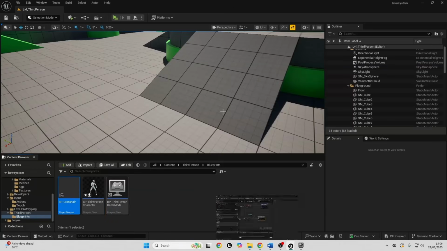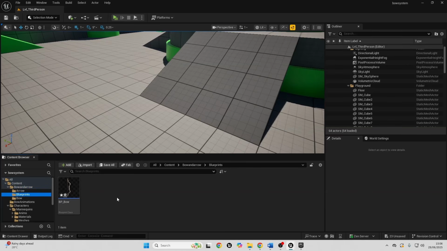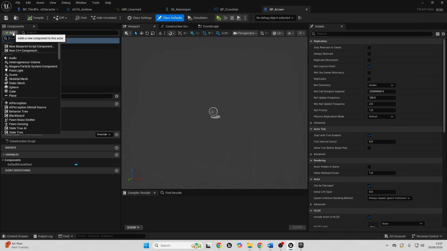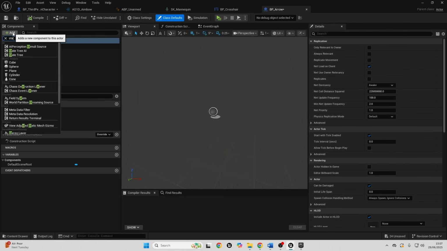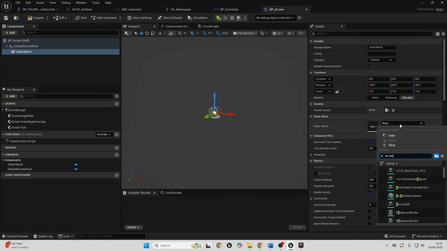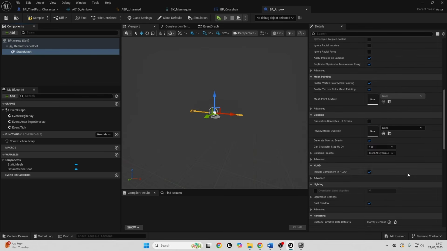First, I'm going to just close this and I'm going to go to my bow and arrow blueprints. Let's right click, go to blueprint class, select an actor, call this the BP underscore arrow. And we just want to open this up, go to the components, and we just want to look for a static mesh. This is going to be our arrow. So just look for the SM arrow, scroll down and make sure that this has no collision.